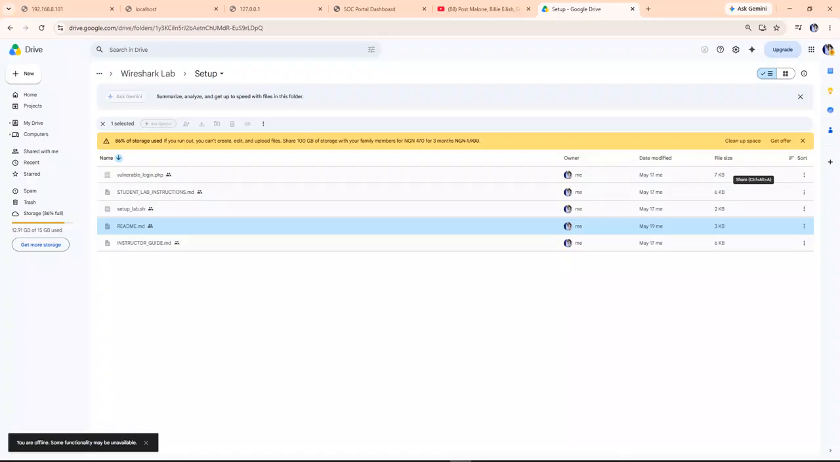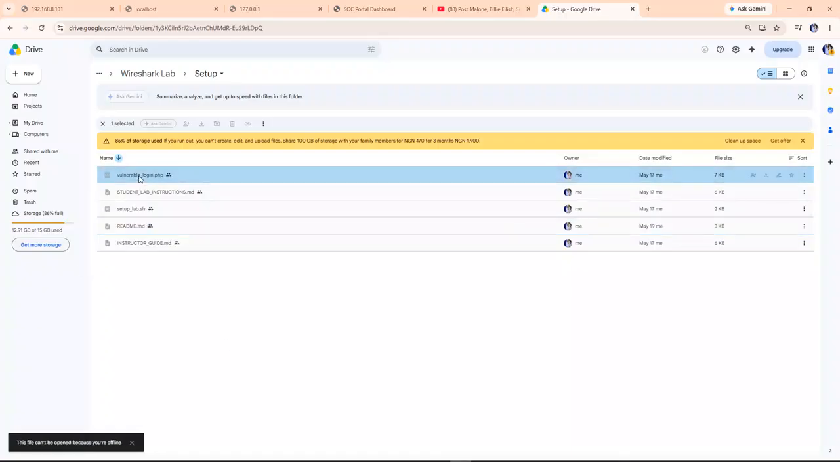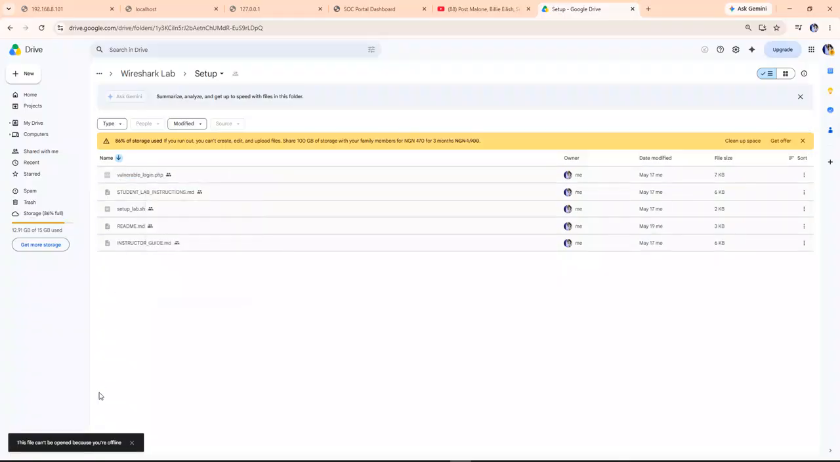Now, this file is my offline and offline. So where is the folder? Open that. Don't open it again. The folder is already open. This is the folder. It's already open.